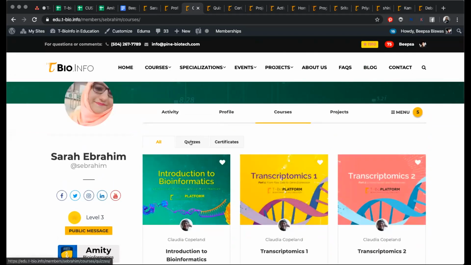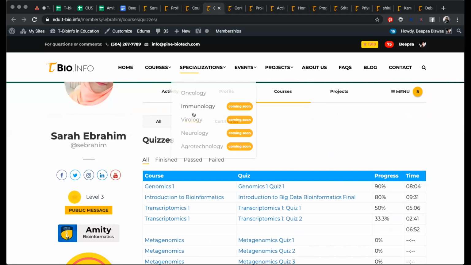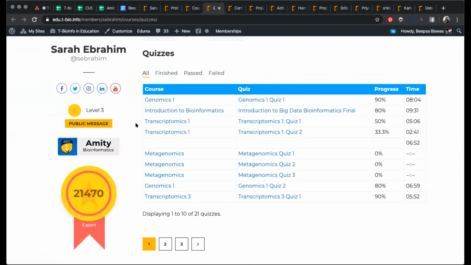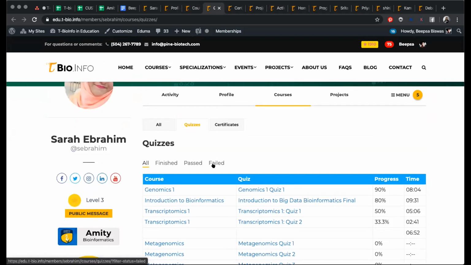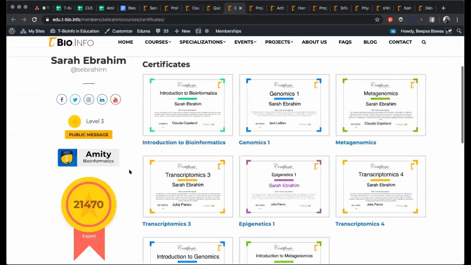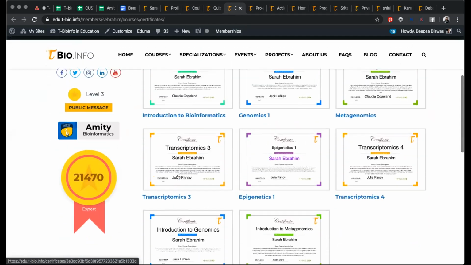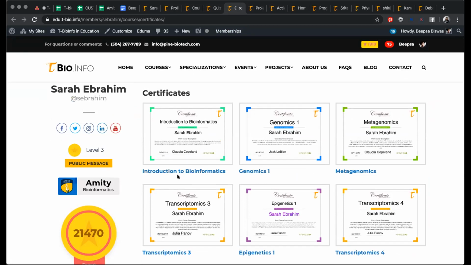And also you have quizzes and certificates. We'll go to the quizzes first. Each of the courses, as Mohit showed again, has a lot of quizzes. You can see how much progress you have made and how much time it took you to complete a quiz. You can scroll through all of these tabs, and the more quizzes you have done, the more will show up here. You can also see how many you have finished, passed, and failed, and you can retake them. The next thing you have are the certificates that I was talking about. You see that Sarah now has 8 certificates, as she completed Introduction to Bioinformatics, and her name is right here.